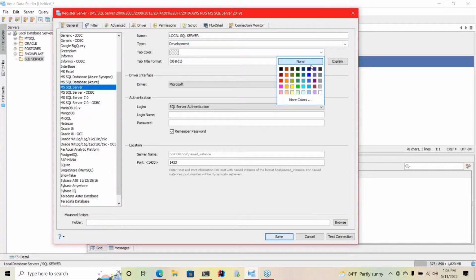And I can also give it different colors. So here I'll just give it green. And I can add a tab title format, how I would like the tab color, so that I can differentiate between the different query analyzers and the different servers.